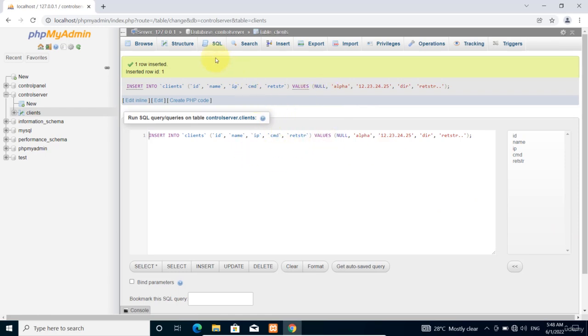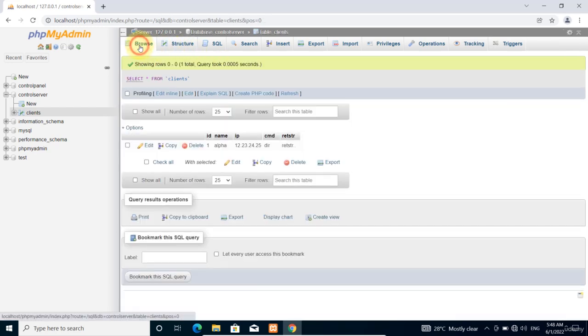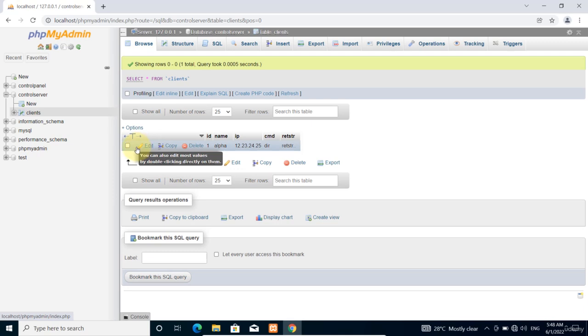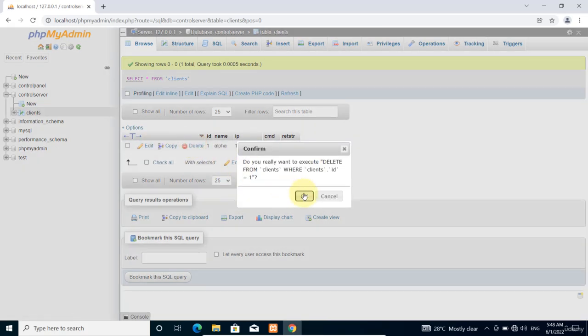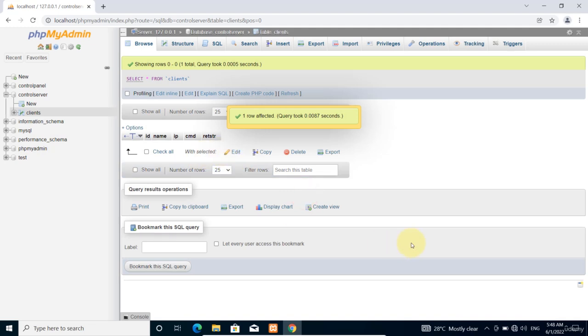And so you execute this command, and if you click browse now, you should see there is one row. The ID, the name is alpha, IP address is this, command is dir, red string is return string. So in the real application, this record will be inserted by the client red. If you want to delete this record, just click on delete, click OK, and the record is deleted.